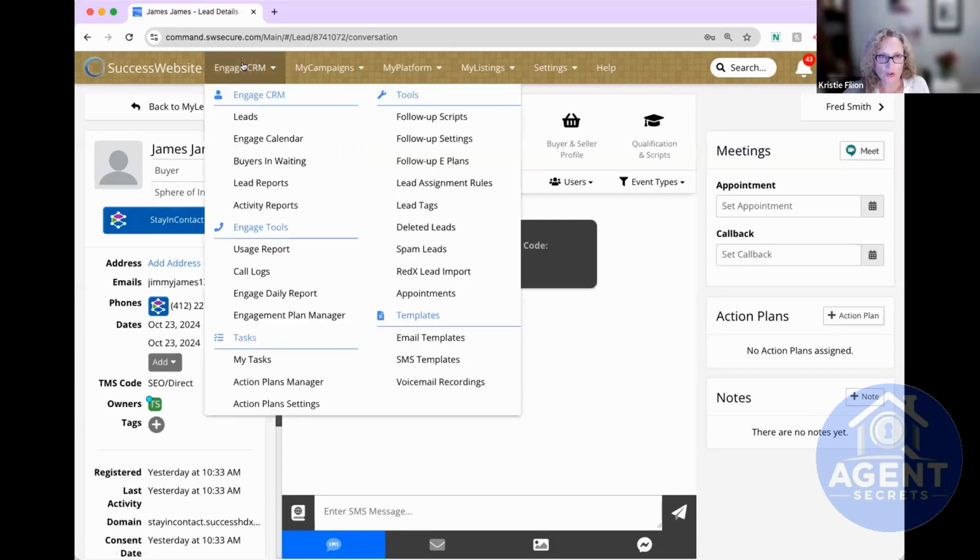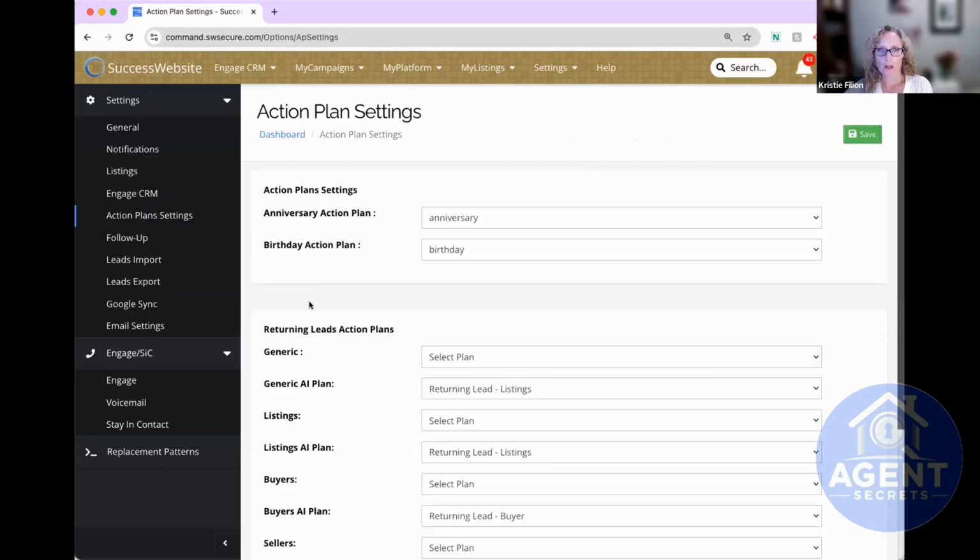So this other section that's new is under the Engage CRM. I'm going to go into the action plan settings. And this is where we can tell the system when it's somebody's birthday, we want the birthday plan to go out. When it's somebody's anniversary, we want the anniversary plan. So you'll see that there's a drop down here. Now, when you're creating the action plan, as I said, we have action plans already in here for this, but it has to have the word anniversary or birthday in the title. Otherwise, it's not going to show up in this drop down. So that's something to be aware of.